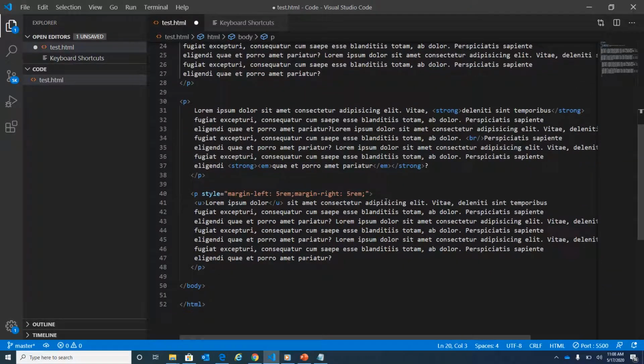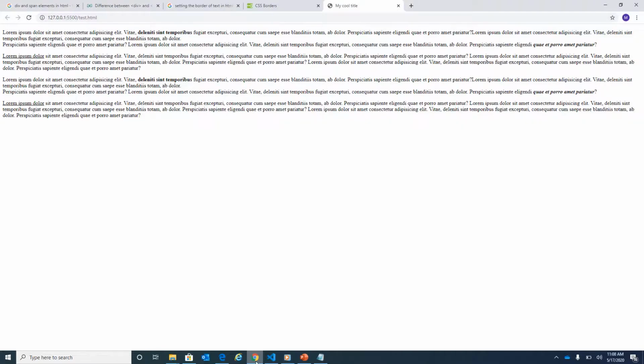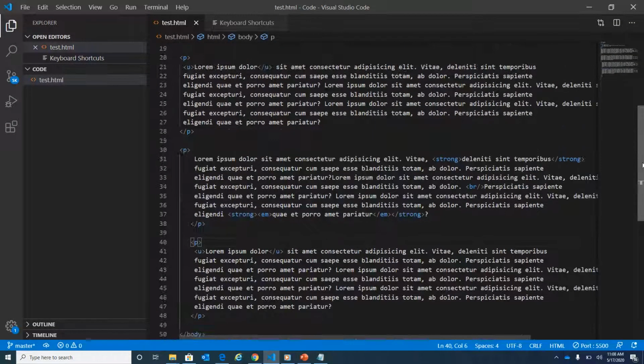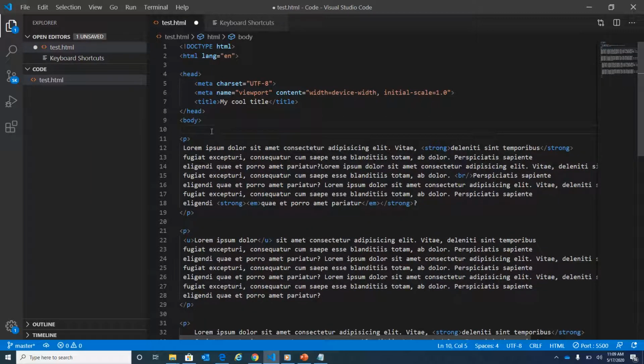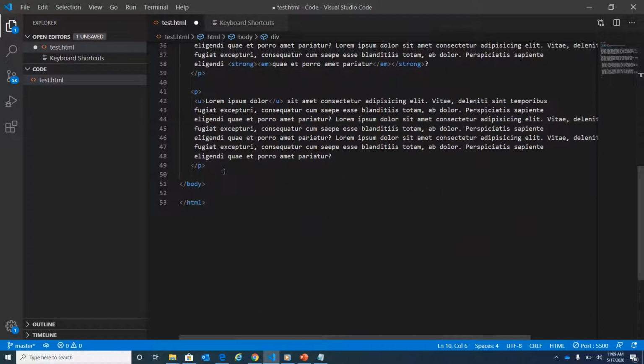And finally the last one, simple p tags without any styling. If we see the web page, it looks like this without any formatting. Instead of giving the style to each paragraph, we can create a div element and combine these four paragraphs into a single div element. First I'll create a single div element and group all four paragraphs in it.